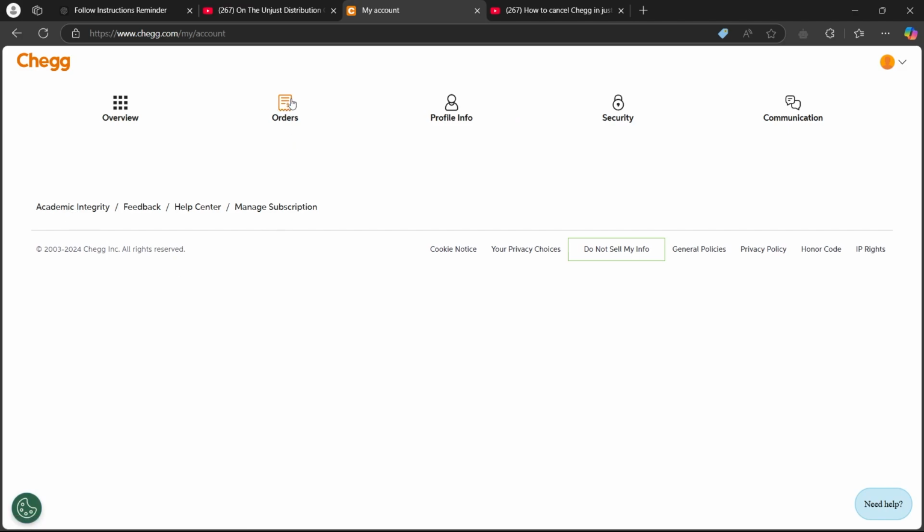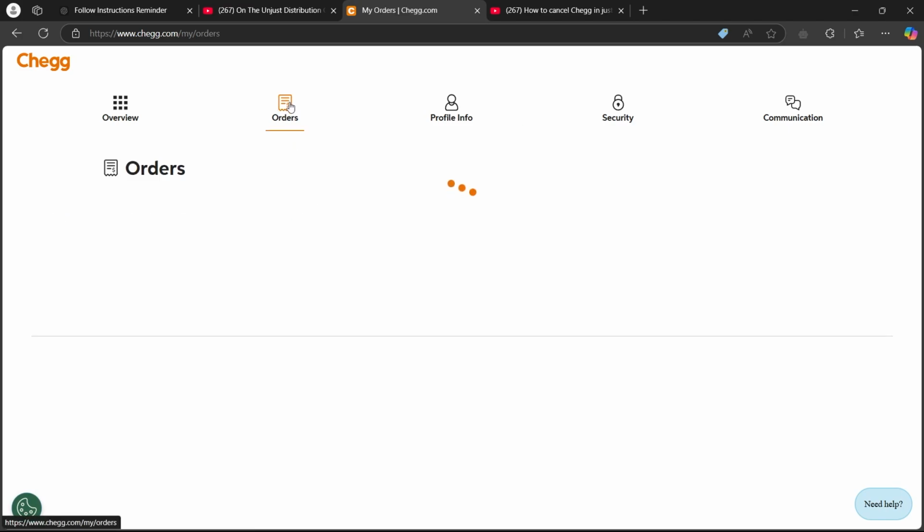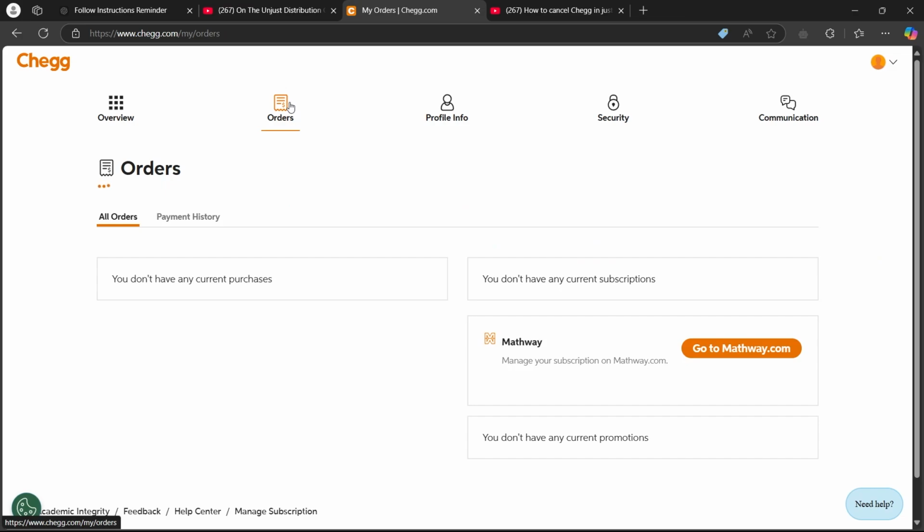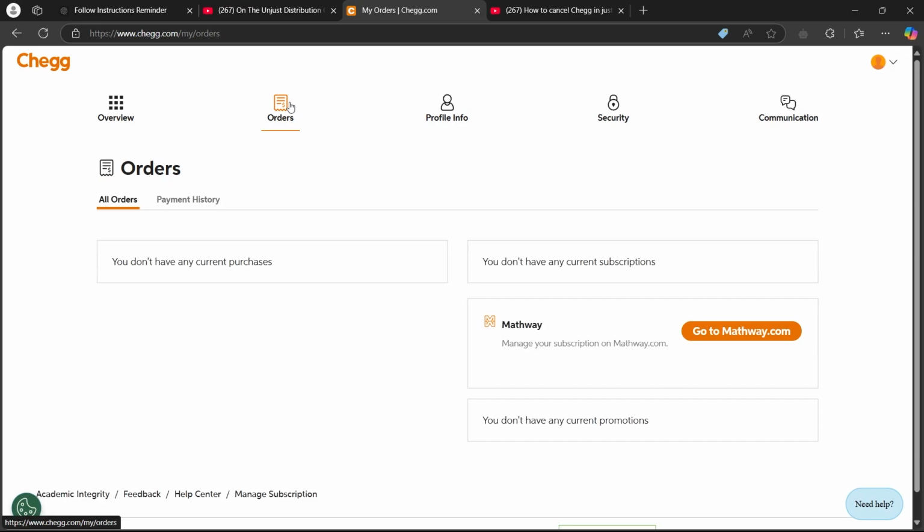Here, you're going to click on this order icon and it will bring you to this page. Now, here you will see all your orders appearing in this area. Now, simply click on the See All button just under any order that you want to cancel. So I will cancel the subscription for Chegg just right here by clicking on See All.